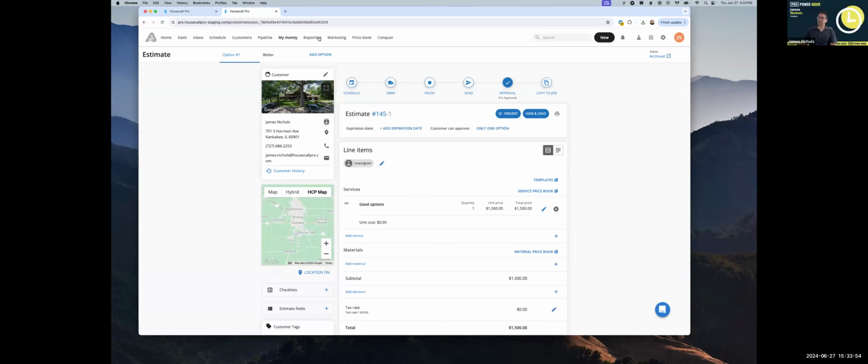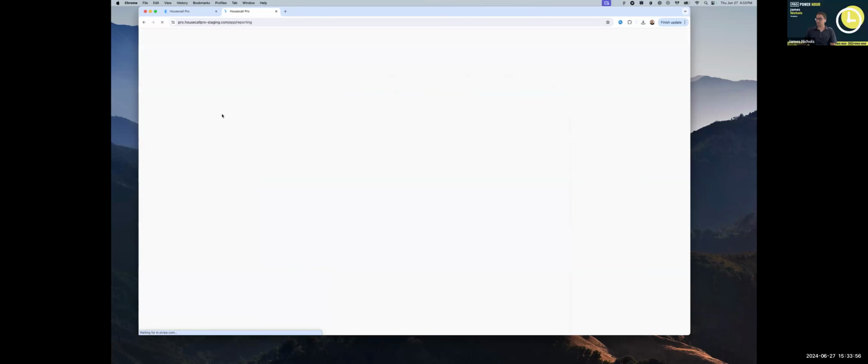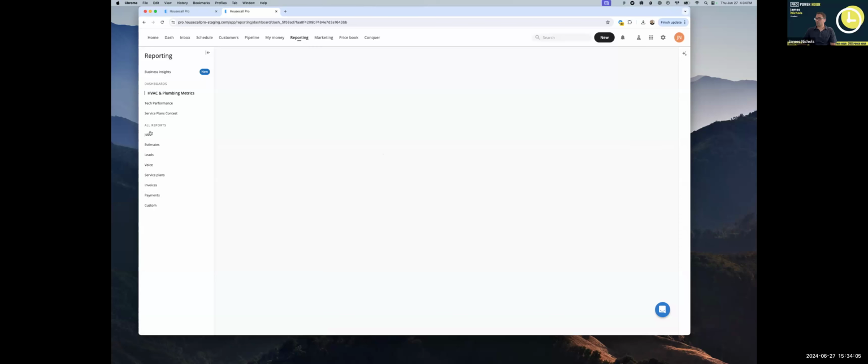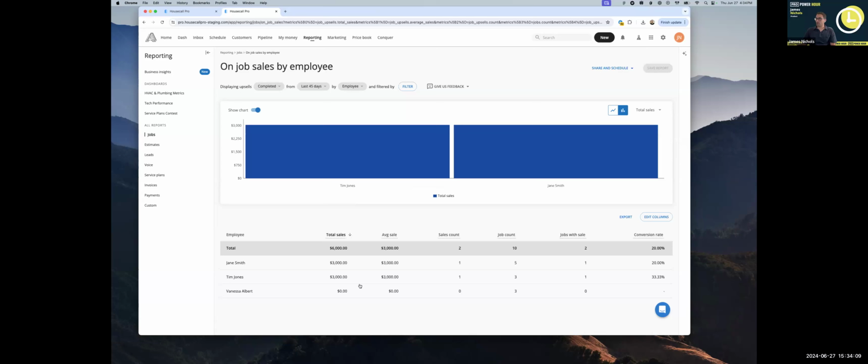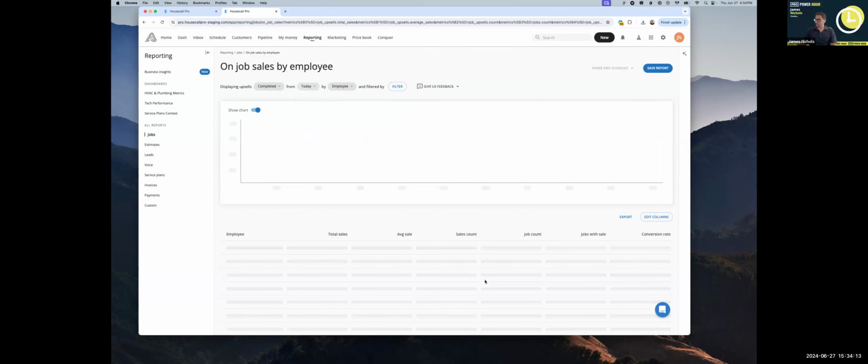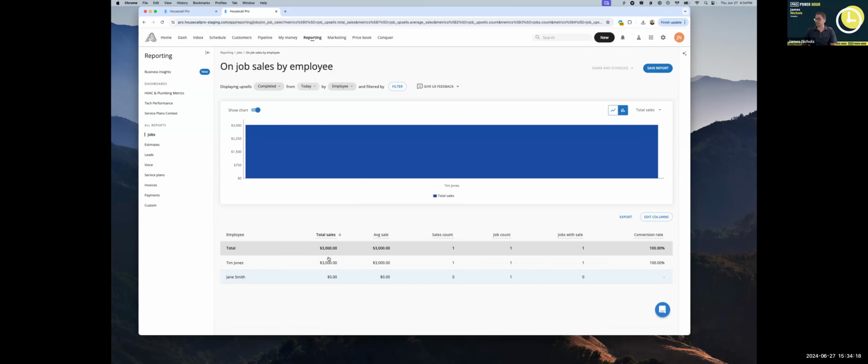So then when I come back over here into reporting, I'll go over to my jobs tab and use my on-job sales by employee. And in this case, if I just do completed today, then we'll just pare it down to that single job that I just created as an example. You'll see the $3,000 in sales credited to Tim, and you're not seeing that number duplicated over to Jane.